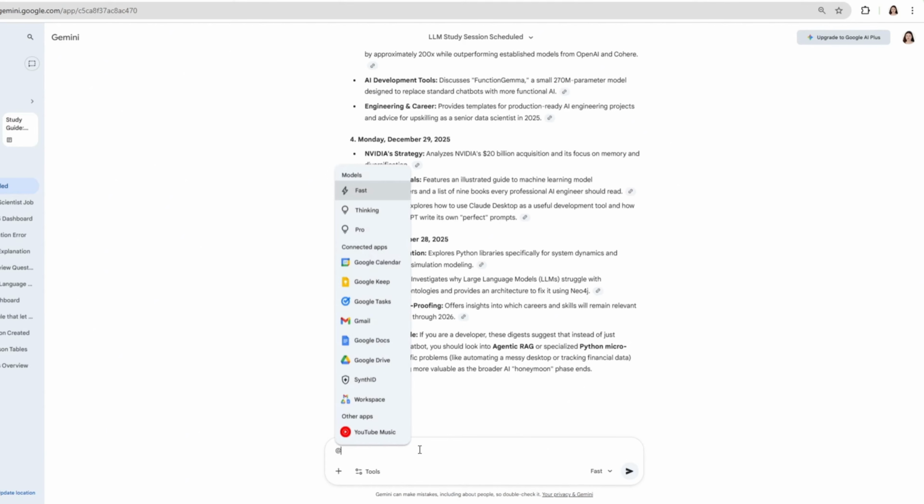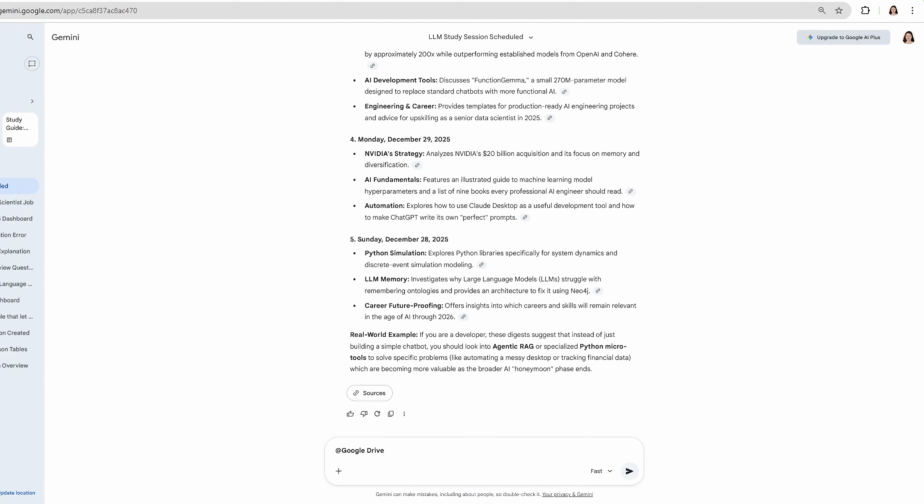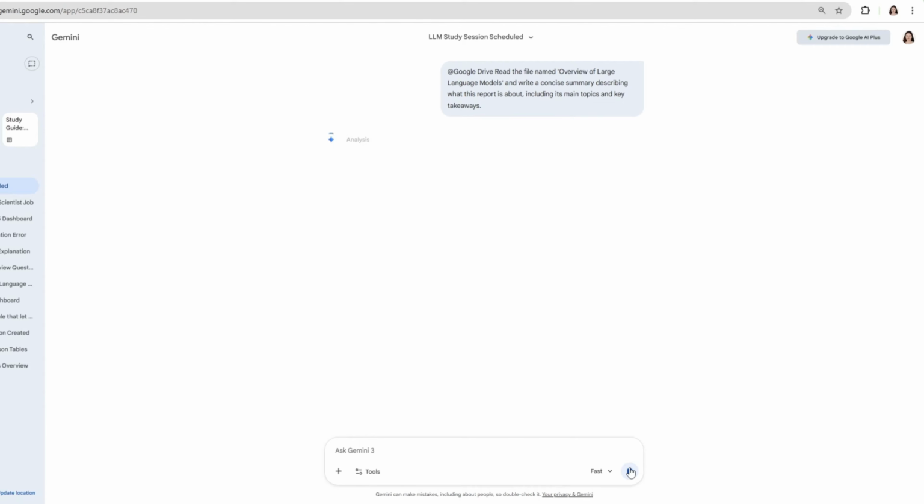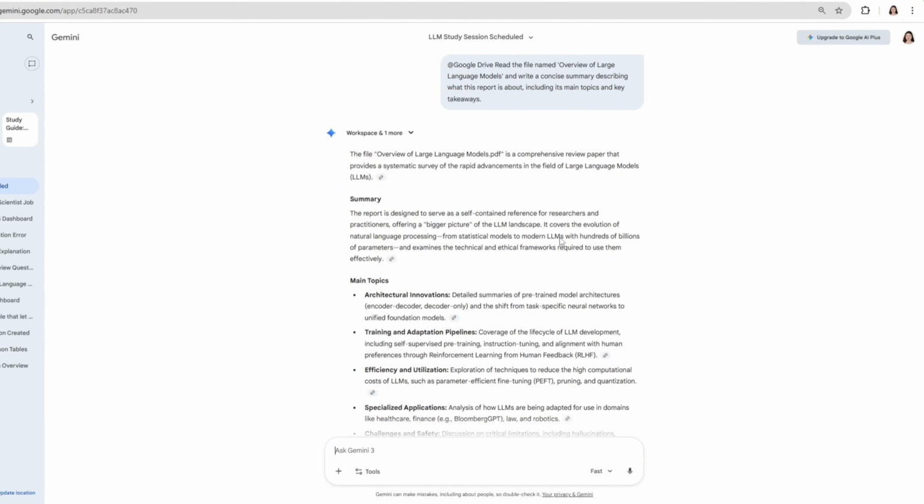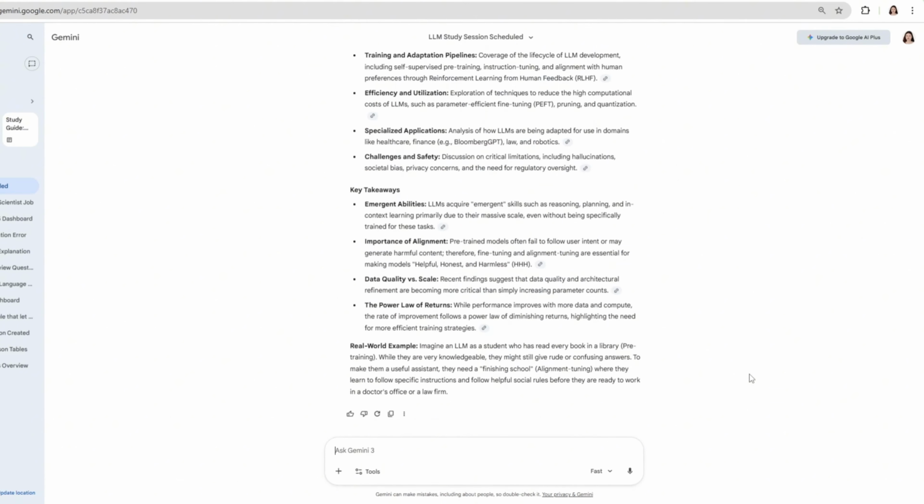Next, let's try Google Drive. I'll ask Gemini to find a specific report in my Google Drive by mentioning its name and then request a summary of that document. As you can see, Gemini quickly finds the file and generates a summary for me.